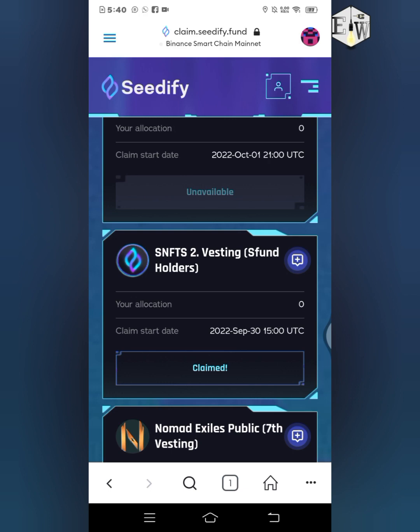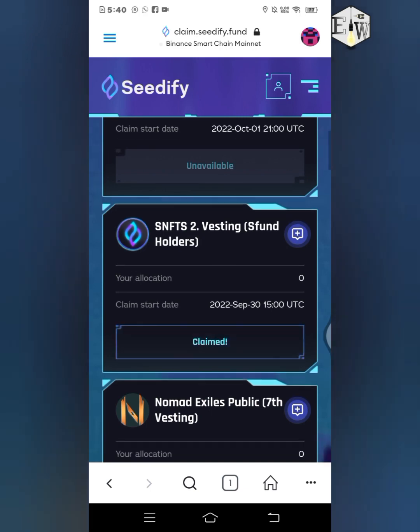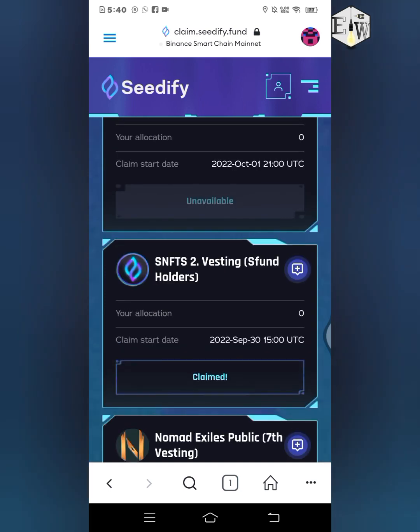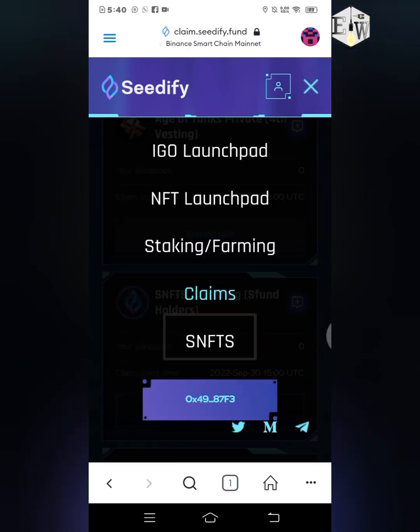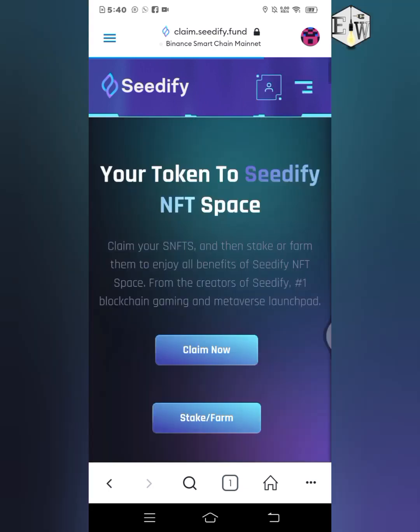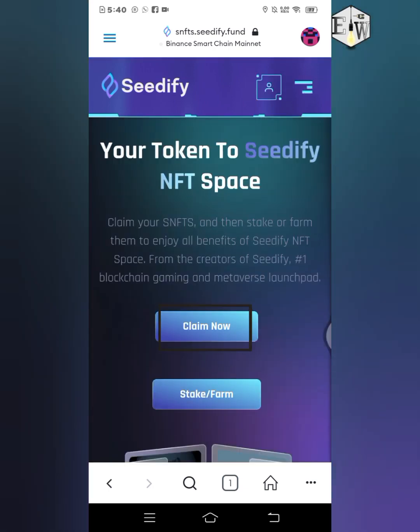So if you have claimed, you can see that this one is SNFTs 2. That means the second vesting. The first vesting was around August 30 or early September. So if you are yet to do that, you just click on this 3 dash line here. So you click on it, you choose this SNFTs. So once you do that, it's going to take you to a page where you will claim the first one. So just click on this claim now button, this claim now.